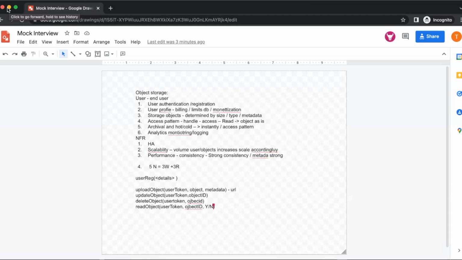I can do it that way, or I want consent from the user that yeah, if it is not there in the hot, bring it back to me even if it is in archival. Maybe I might be overdoing it, but that's what I felt.